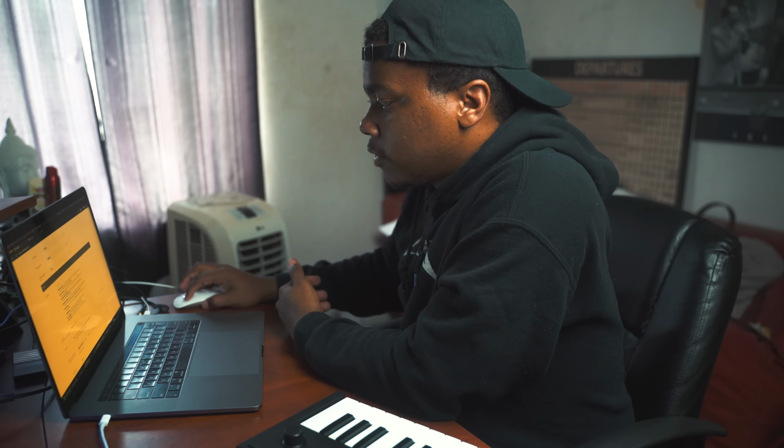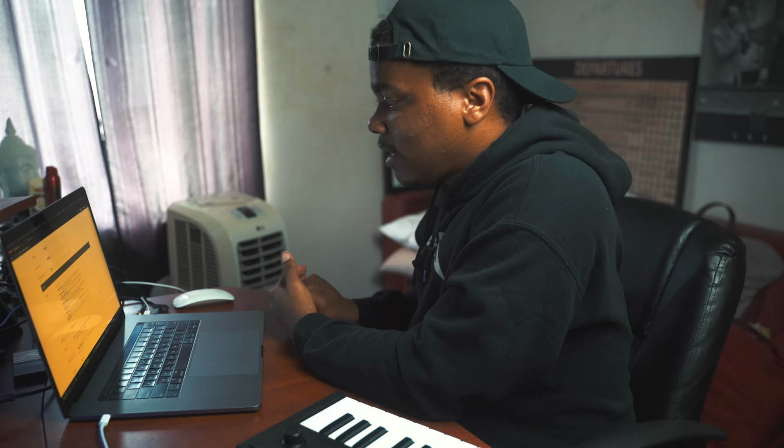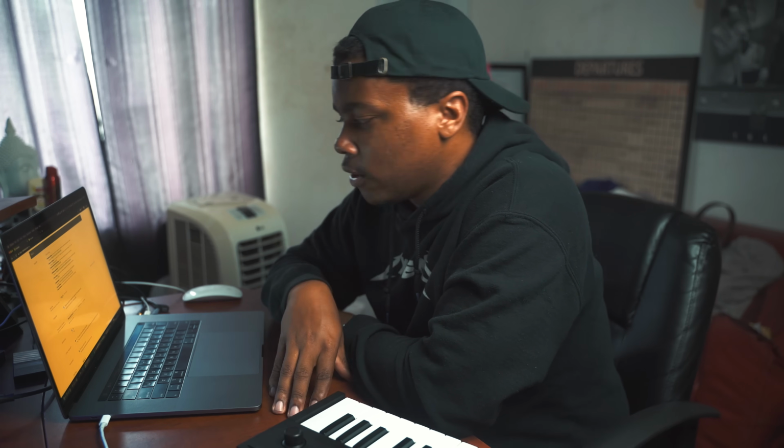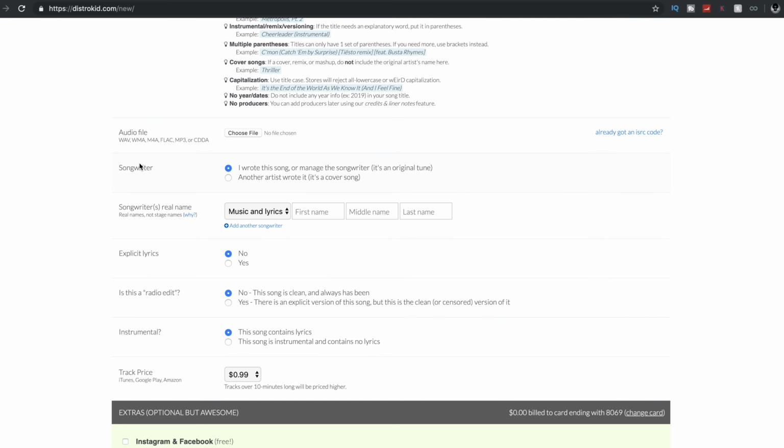So this is where you would enter the track name, the featured artist, and things like that. Then we want to upload the audio file. So this is going to be your mixed and mastered finalized audio file, which should be a WAV file. I wouldn't recommend an MP3 because a WAV file is going to be the most high quality file you can get, or an AAC.